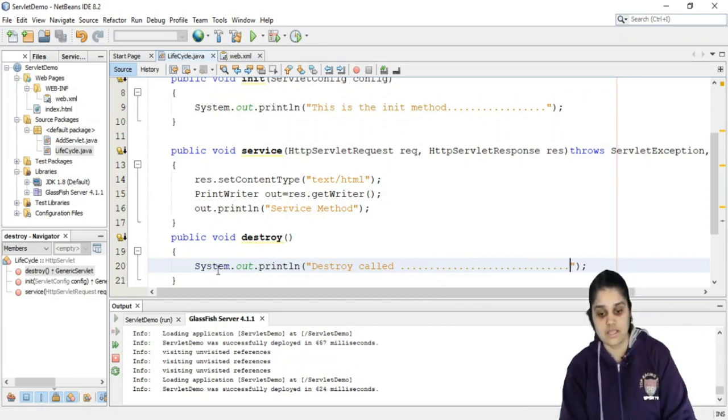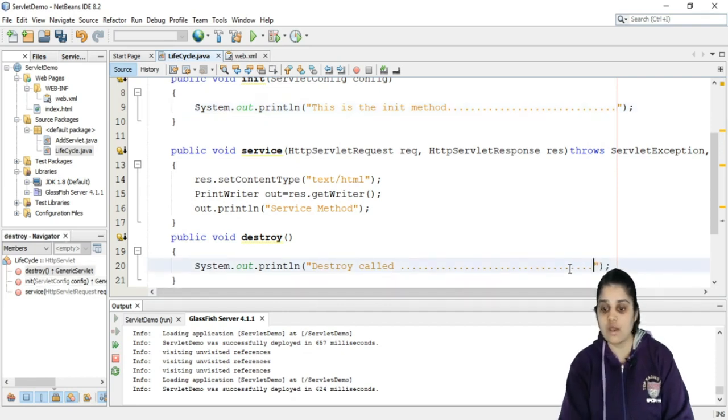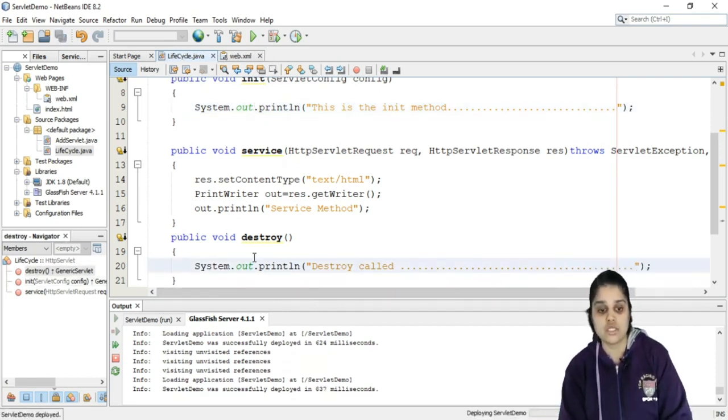Now these dots I have done for a specific reason. There are so many things coming here in the console that you won't be able to see this statement being printed. So I have put so many dots here so that it is visible when you are getting the outputs on the console, because these two are meant to be on the console. They are system.out.println statements, and this is out.println. So the service method will be the output that you will see in the browser, whereas init and destroy methods you will be able to see inside your console.